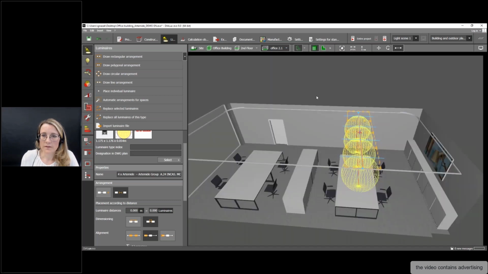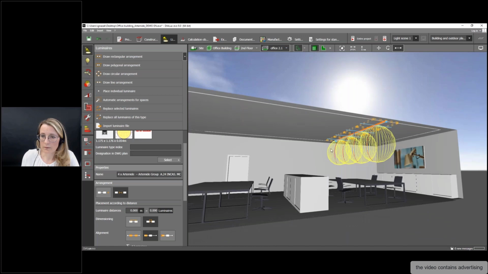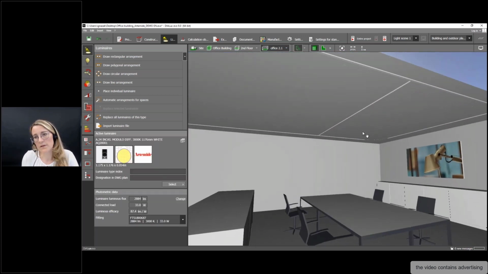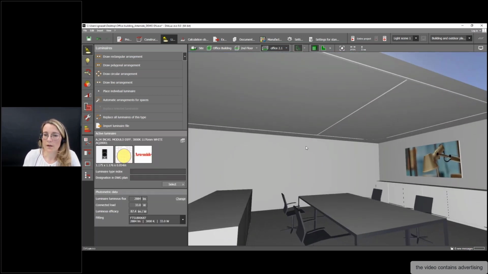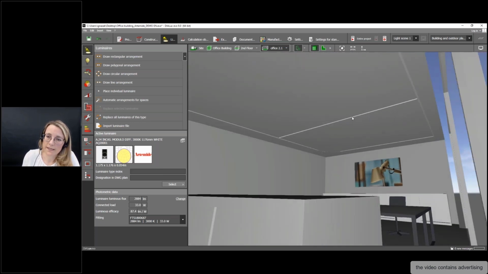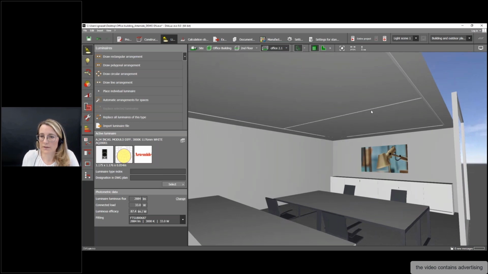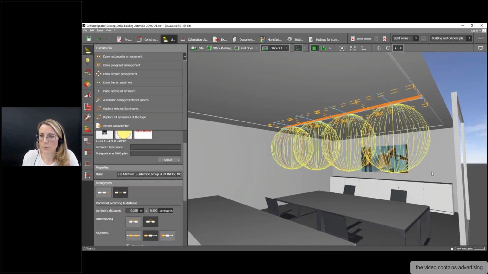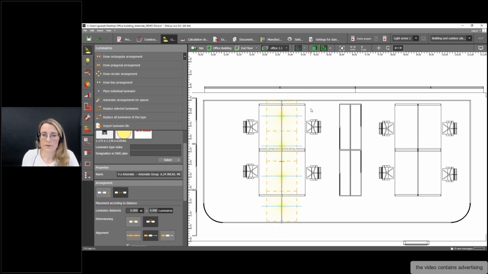Also interesting is the 3D view. I tell my participants in the seminars that they should have a look at the ceiling here in the 3D view. Is the line or the luminaire really recessed in the ceiling? Sometimes it can be that it's not perfectly placed, but here in that case it's okay. We can see that, perfect, so we can use the second line.